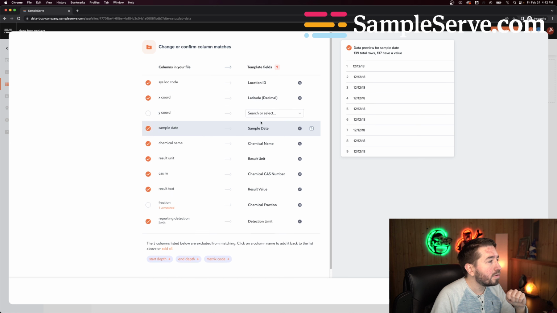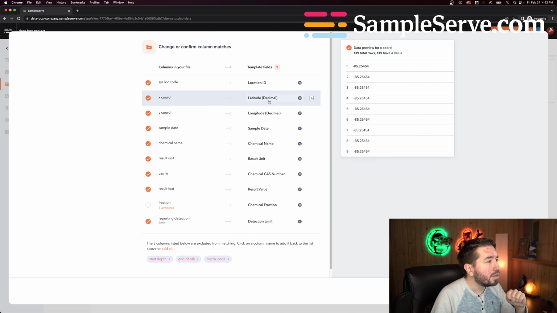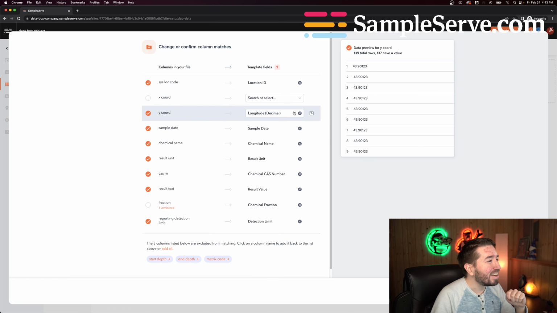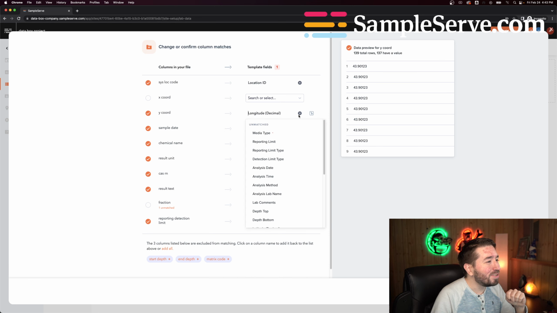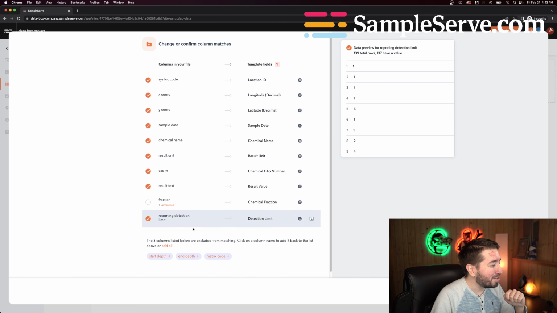latitude. Y coordinate is going to be longitude. And no, don't get those wrong, okay? I always mix these up. Latitude and longitude. Y coordinate is going to be latitude. X coordinate is going to be longitude.